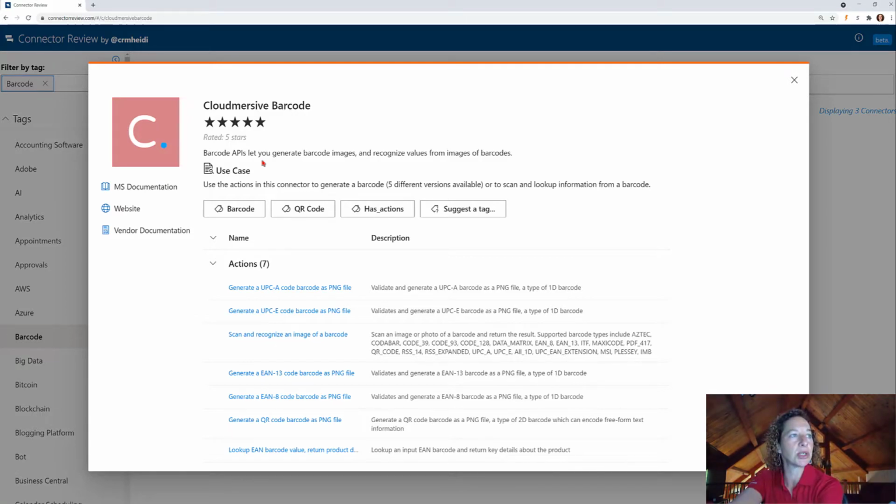This allows you to generate 5 different versions of barcodes. It also generates QR codes, or you can scan and look up information from a barcode. So I thought this was pretty impressive. There's links on the left-hand side here if you want to check out the Microsoft documentation for this connector, you want to go to the Cloudmersive website and learn more, or you want to check out the vendor documentation. So you can do all of that.